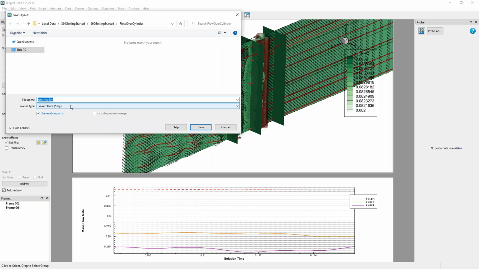The first one is the linked data layout. What this will do is it'll save all of our pages, so all of these workspaces, which includes all of the frames on all of the workspaces, to a .lay file that points to the data set that we have been using. So this saves a separate file and it doesn't resave the data. This is a more lightweight file and a lightweight way to save the work we have been doing. So when we come back to Tecplot 360, we could just open this layout file. It'll point to the data set being used, and we can easily resume our work.